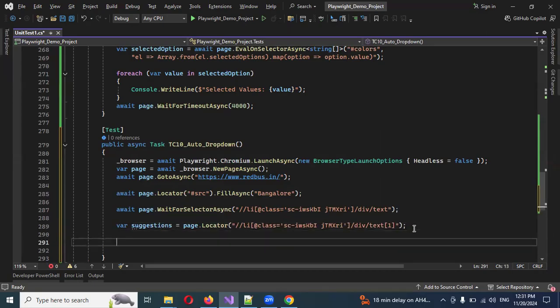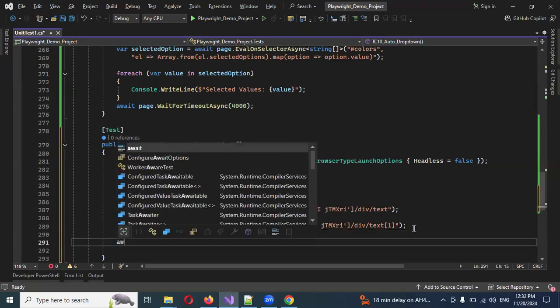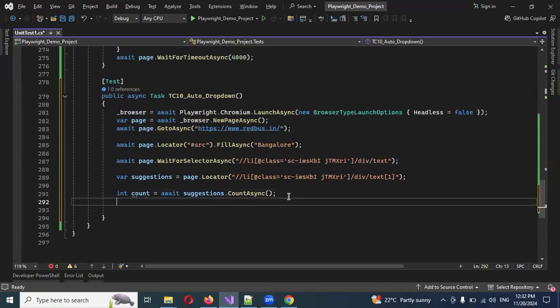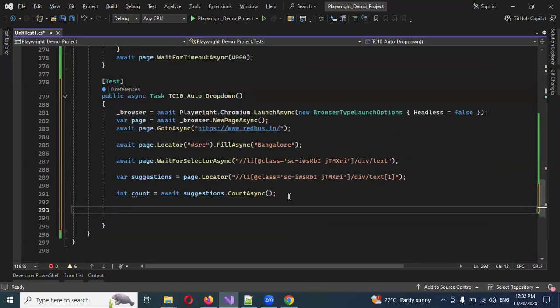How many are there, we need to count, right? For counting purposes, again await suggestions dot count async. This returns how many elements are present in that particular suggestions variable. It will return an integer value, and I'm storing it into count. Once the count has been stored, I need to run a for loop, right? How to run it? For int i equal to 0, i less than count, i plus plus.